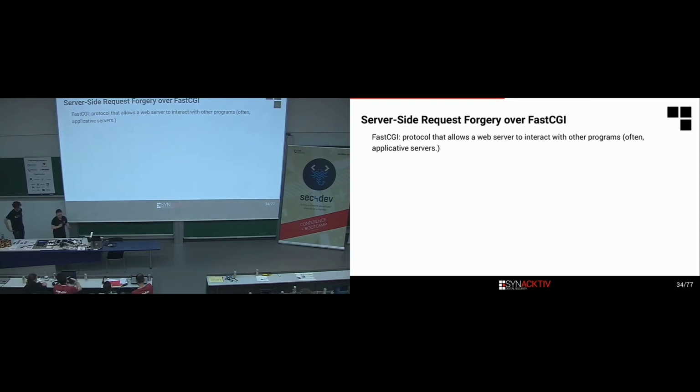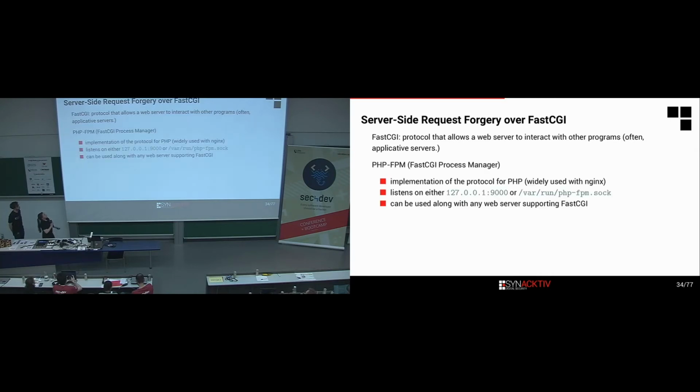Another example, which I think is not very well known, is SSRF over FastCGI. FastCGI is basically a protocol that allows a web server to interact with another program. And in PHP, we've got PHP-FPM, which is an extension that implements that protocol. It can listen either on port 9000 or on a Unix socket.